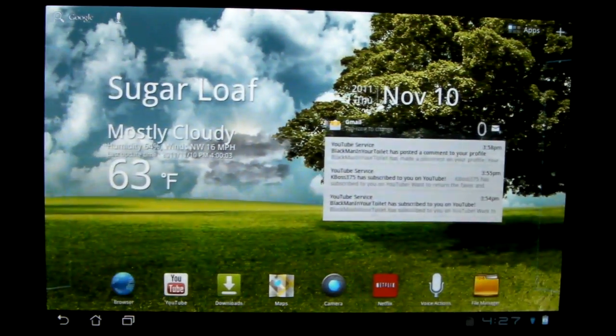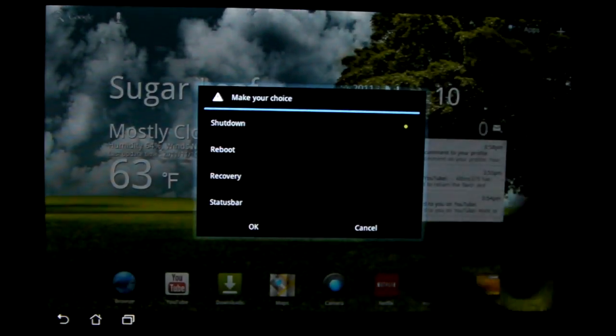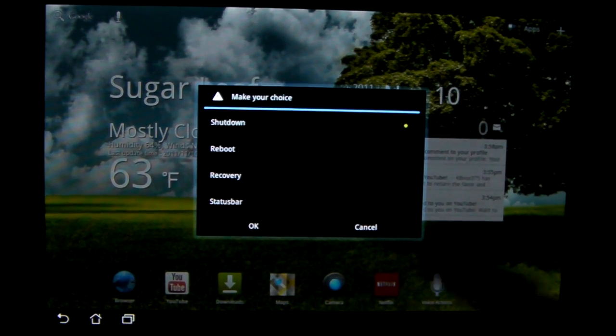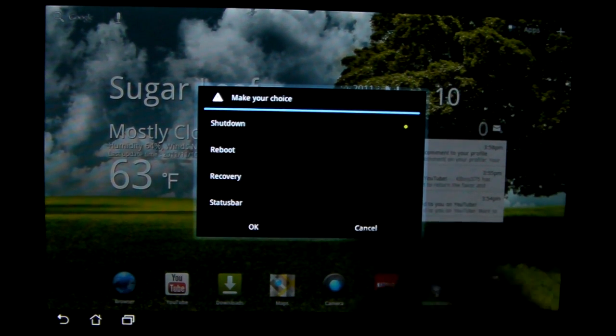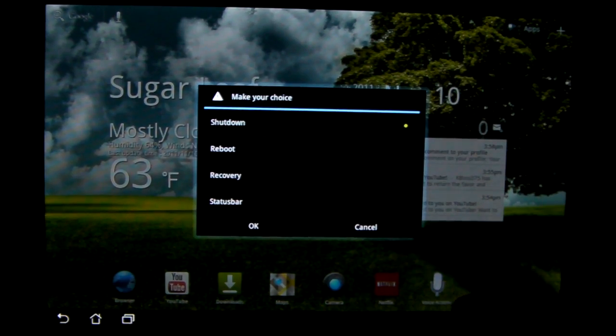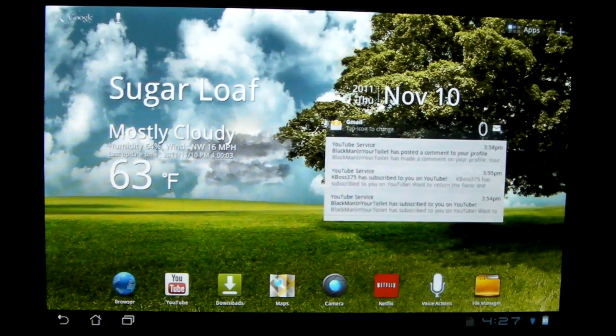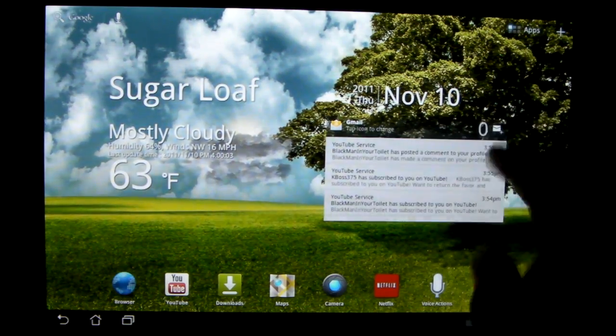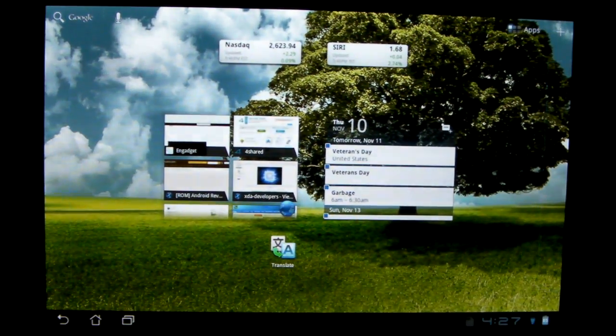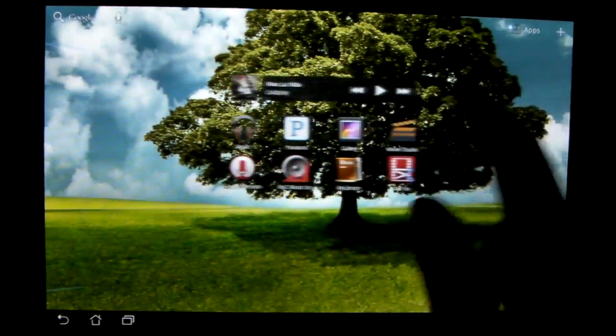Other than that, when you go to power down, you hold down the power button, and that gives you four options. Shutdown, reboot reboots it, recovery puts it into ClockworkMod, and status bar makes it so you can show or hide the status bar, which I find pointless unless you have the dock. Because if you have the dock, then you have all the shortcut buttons on the keys, and you don't need this virtual bar here, so you can just get rid of it.